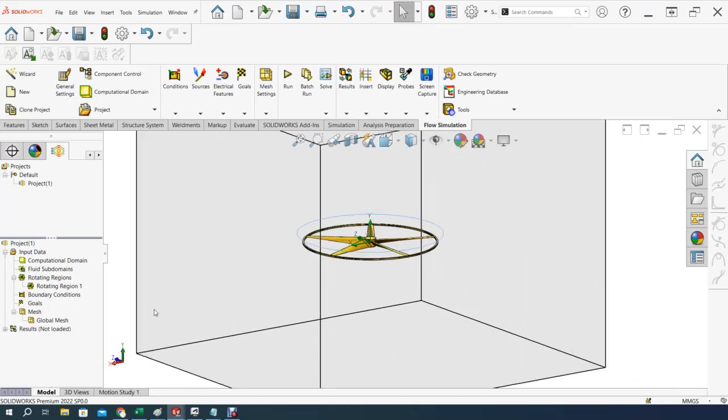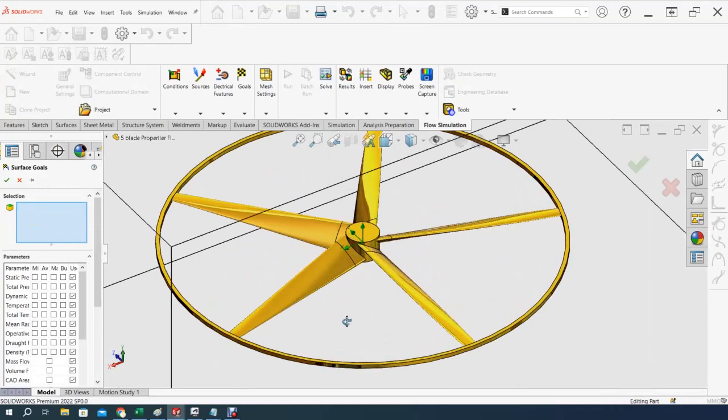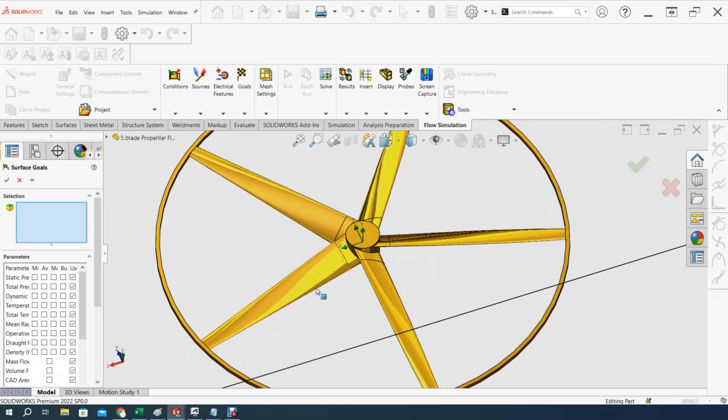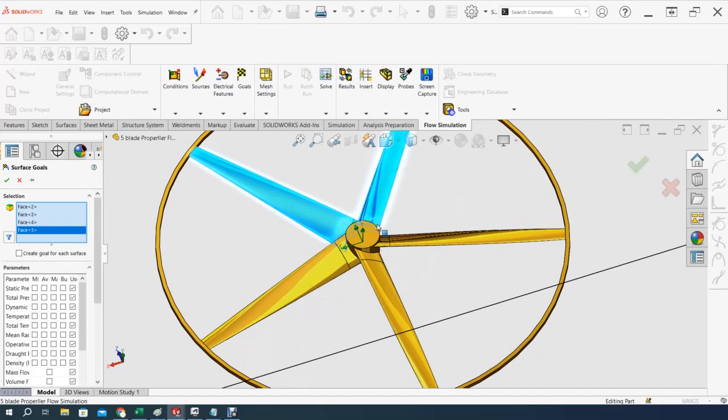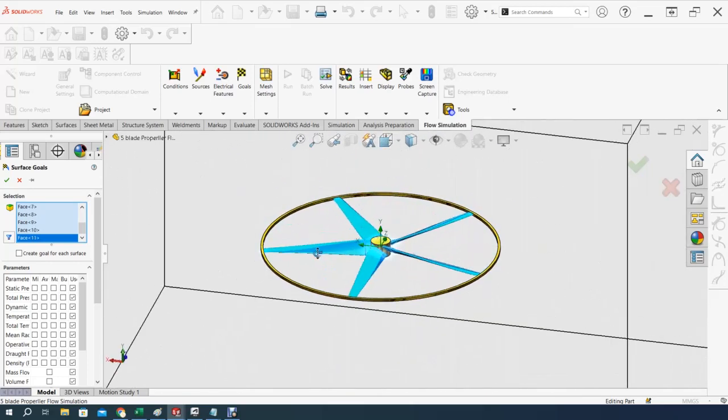Now, the next thing that you want to do after we set that up, let's insert some goals, and that's going to be surface goal. Now the question is, let's get this delete, and let's see. The surface goal will be this face, this face, this face, this face, this face, this one, this one, this one, this one, this one. Yep, that looks good enough for me.